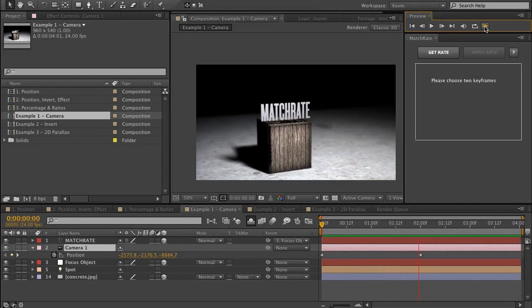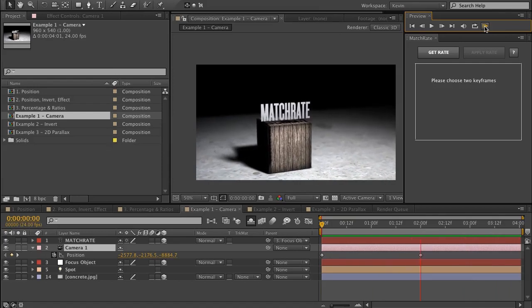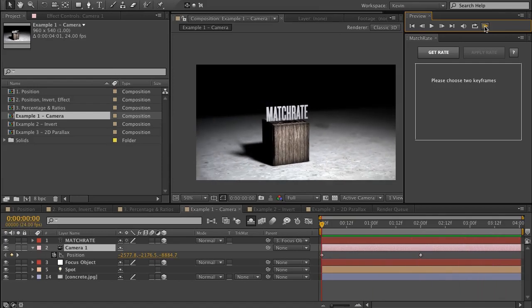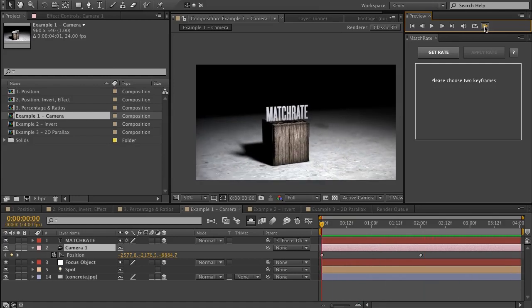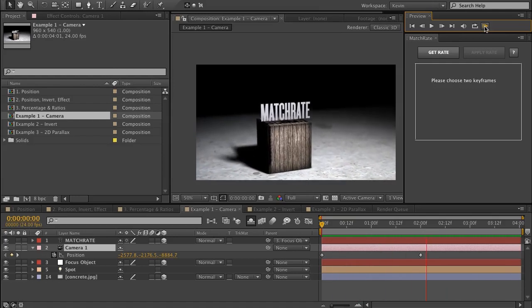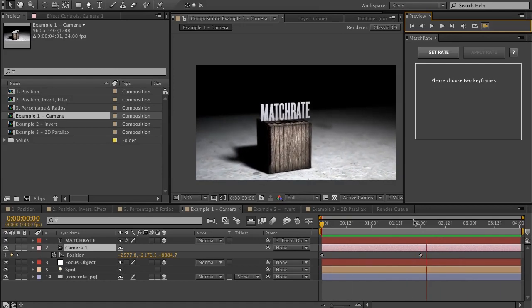Okay, in this composition, I have an example of a camera move. This was the reason why I developed MatchRate as a script: I wanted to sometimes keep the camera move's rate the same, but it wasn't long enough, or it didn't start far enough back, so that it started like this. So I wanted to show you an example using this camera.